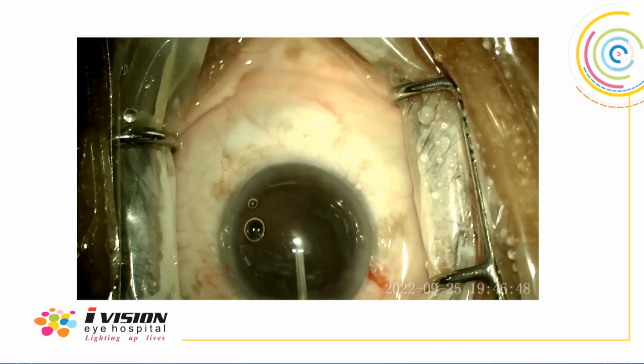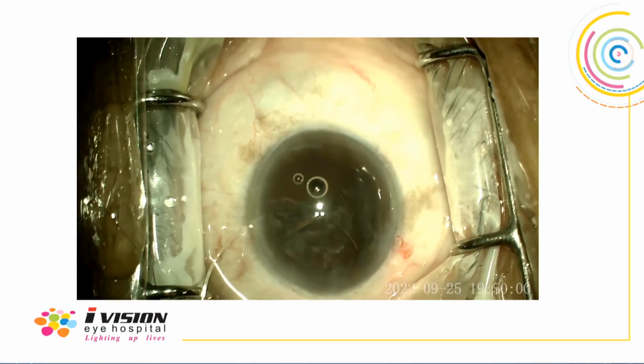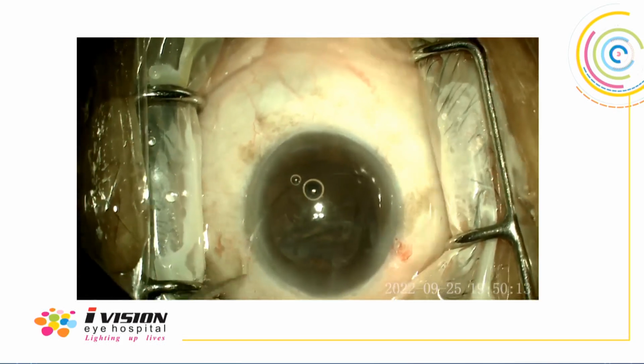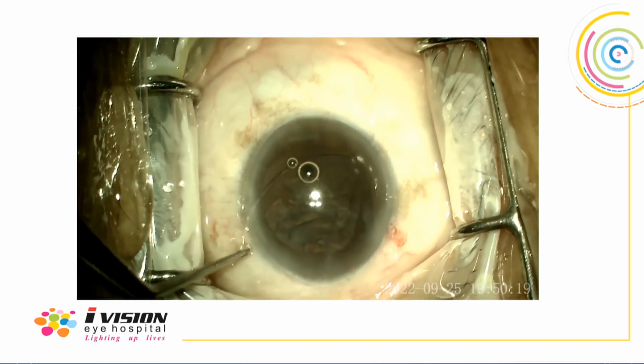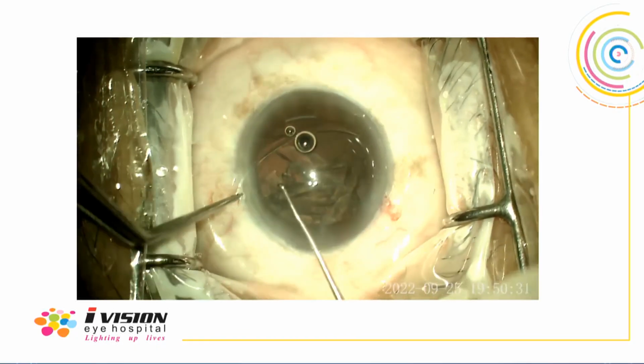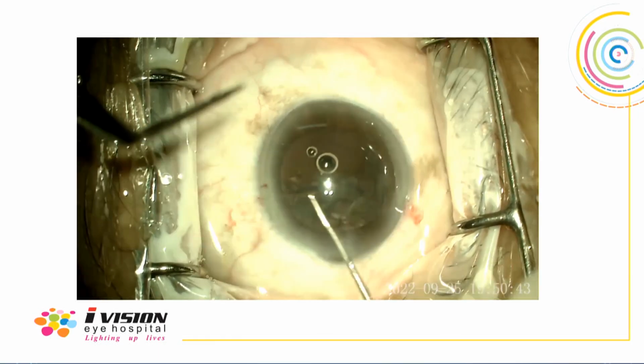I inflated the chamber with a high molecular weight viscoelastic, and I was lucky to be able to manage it with a CTR. And when you implant a CTR, your cortex aspiration becomes really difficult. You have to pull your cortex towards the open end of the CTR. Otherwise, the cortex will never come.